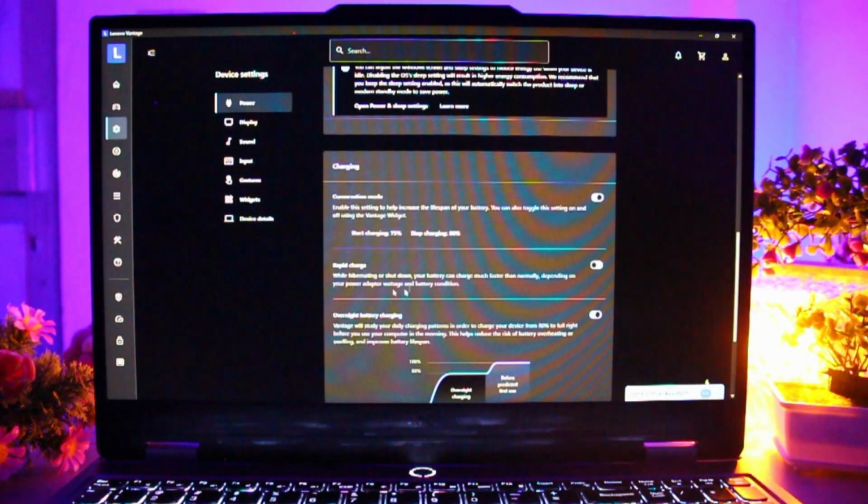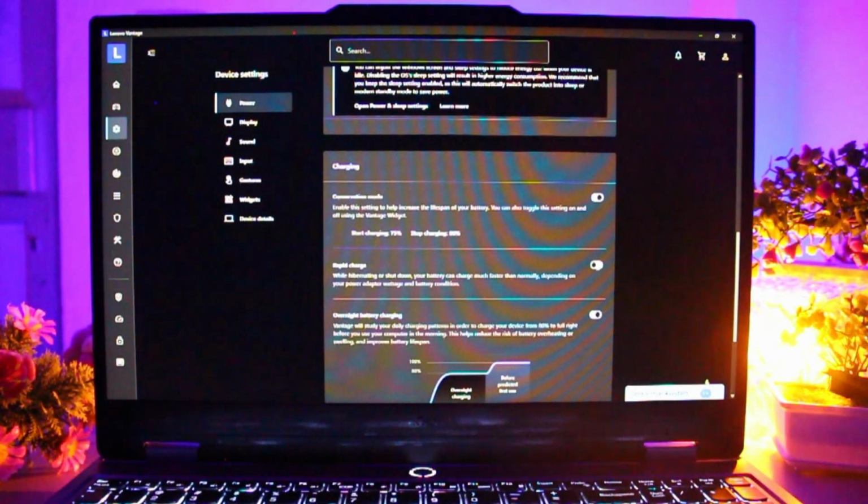And you can use the rapid charge while hibernating or shut down. Your battery can charge much faster than normal as well. And if you toggle the rapid charge on, the conservation mode will be turned off.